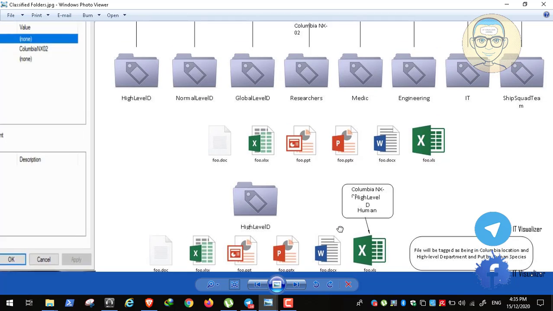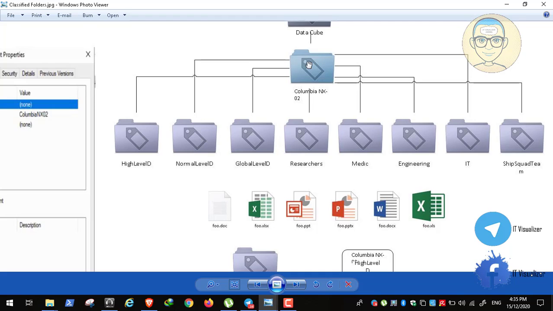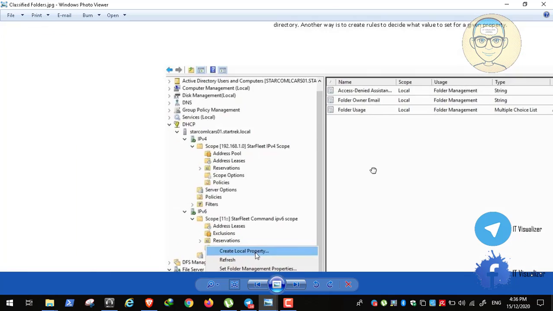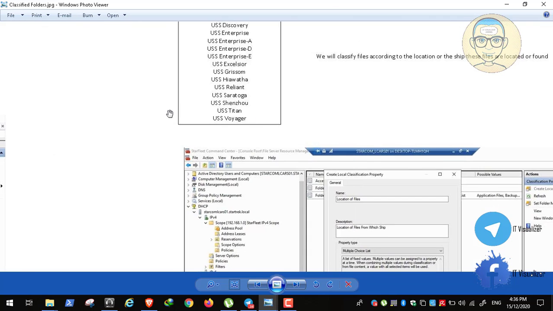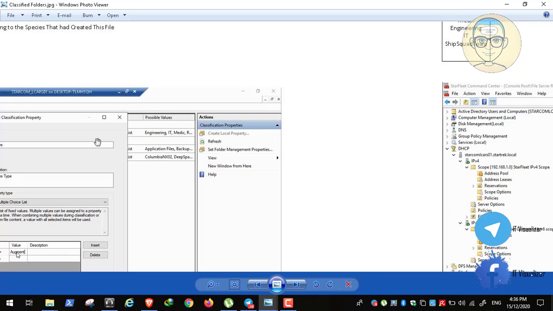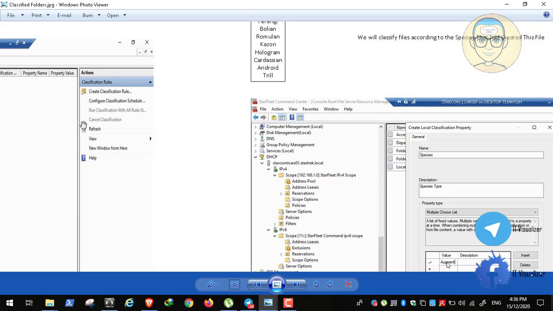How will this be done? We will create an automatic classification rule telling it that if any file is put in the Columbia folder, in the high level folder, and it is done by human, then you need to tag the file with the three tags for the three folders. For example, the Columbia, and then the high level, and then the human. I will show you how this will be done, but this is a way that we will create automatic classification rules. So all of our files will be classified automatically. You don't need to do this manually. You can do this manually or using automatic rules.